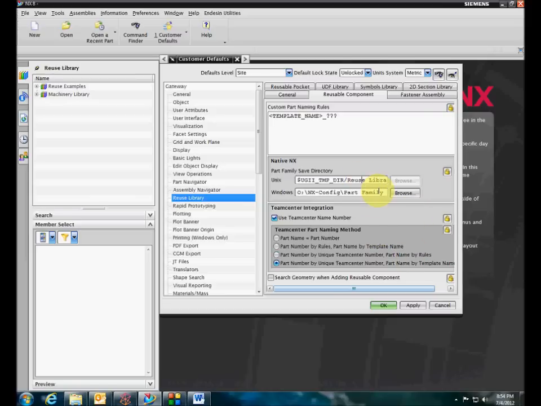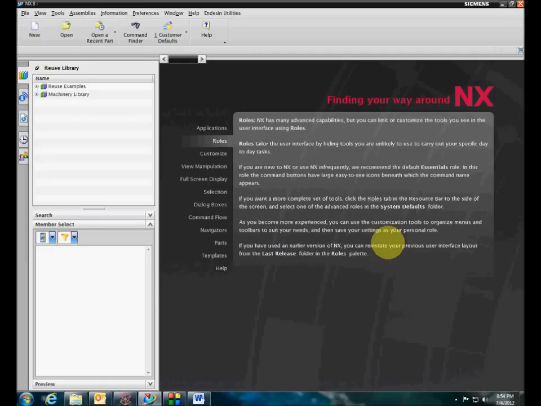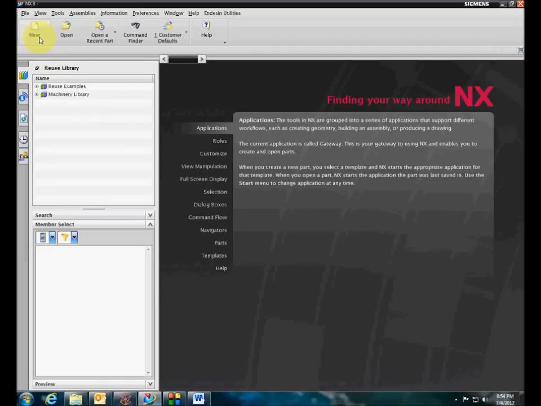That way each user's components will get saved in their own directory, but because those directories are going to be on the network and available to everyone, anybody can open up the assembly and all the components will load properly. Users can open up whatever they're working on any computer and still access those directories. And you don't have to worry about setting it up individually on each user's machine, because this site level default will work for everybody. Okay, so now you've got the machinery library connected.